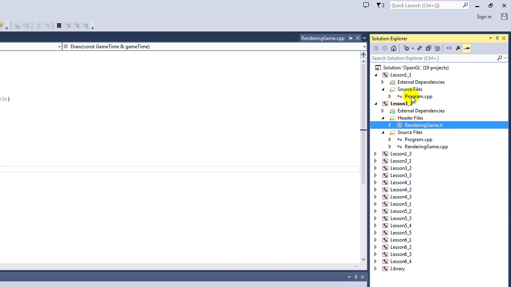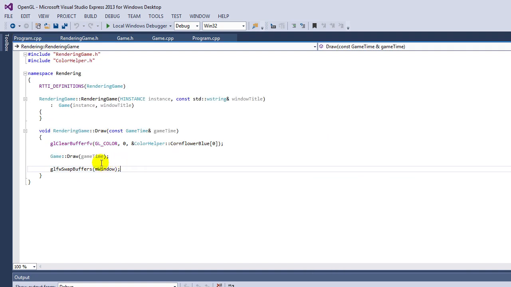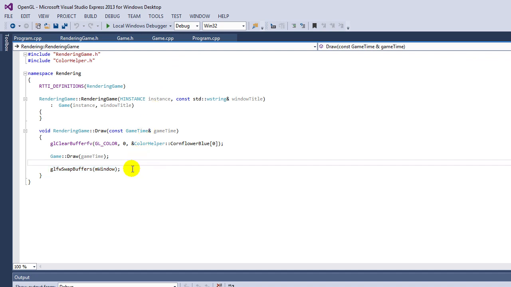So the Draw method looks exactly like the program.cpp file that we had before. If we look at lesson 1.1, and we look at the program.cpp and what was actually going on inside of here, we did a glClearBufferfv. Well, we're doing that same glClearBufferfv call inside of our RenderingGame.cpp file. Then we're invoking the base class Draw method and then calling glfwSwapBuffers. And that's it. That is our refactored RenderingGame class. So this allows very easy extensibility for building new programs. So from this point forward, this is the pattern that we'll be using. There's much more to come.